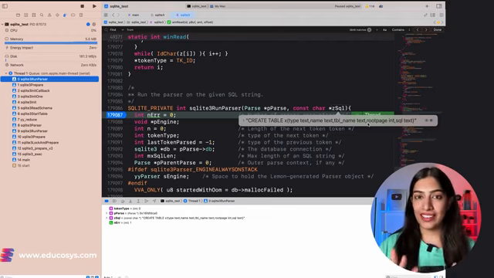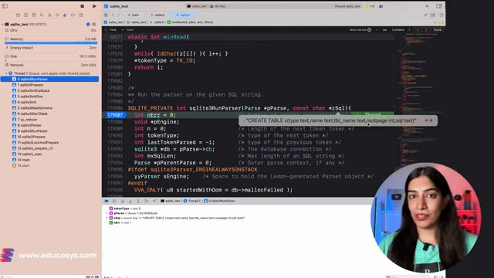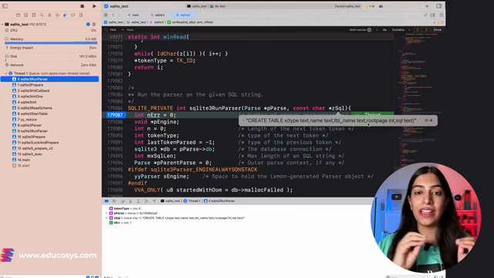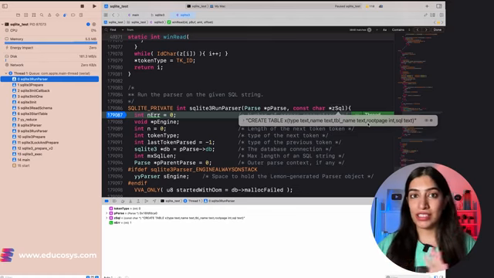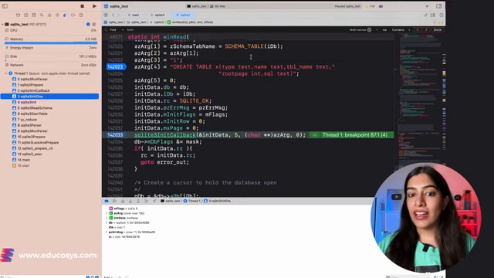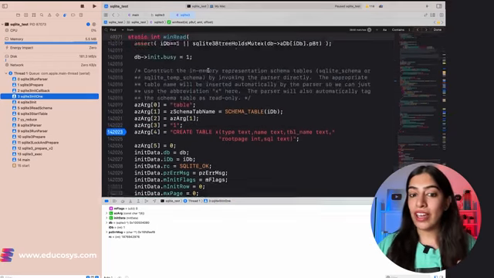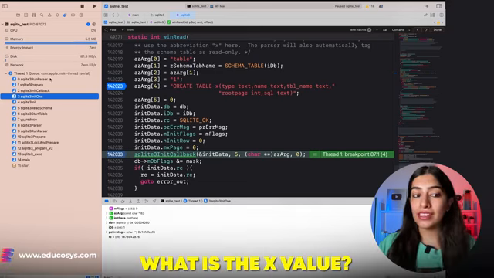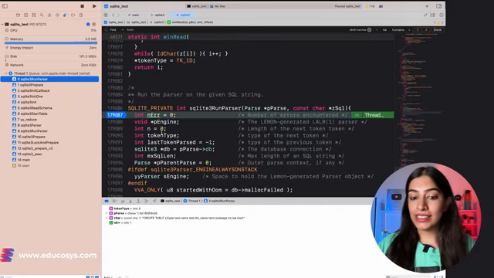Let me do a quick recap for you to completely understand what is happening. We started from create table courses. Then we did a create table of SQLite master. Then we did select all from SQLite master. That happened. Then we were still in init, and create table is called again, right? Create table is called again. But now what is the X value that is passed? So now let's see that.